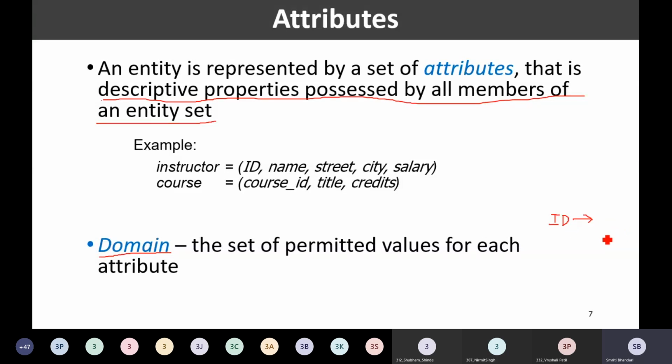So ID may be of character type. So the domain associated is character. Or salary may be a number, right? So having some digits in that. Depending on whatever is the specification for that number, it is possible for me to find out the set of permitted values for that attribute.